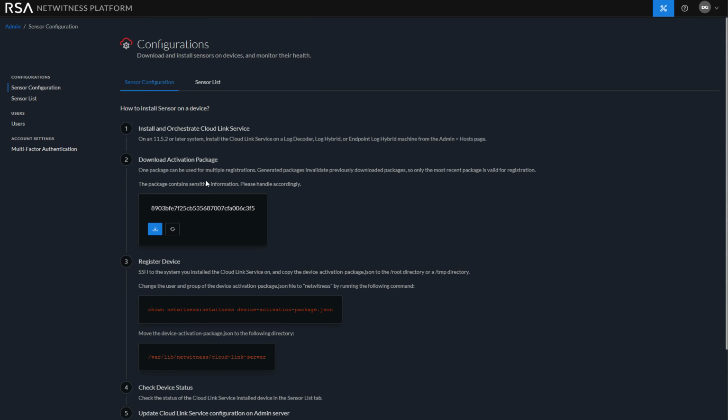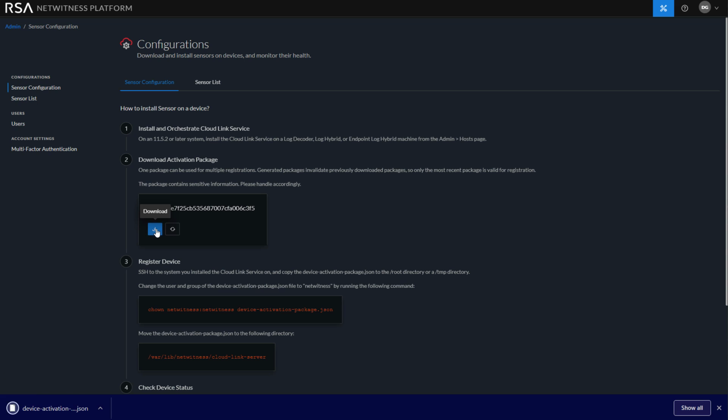Let's go ahead here, since we're in this page, and download our activation package. This is nothing more than a JSON, and then what we need to do is copy this over to the collector that we're installing the CloudLink service on. Let's go ahead and log into NetWitness and install the CloudLink service.